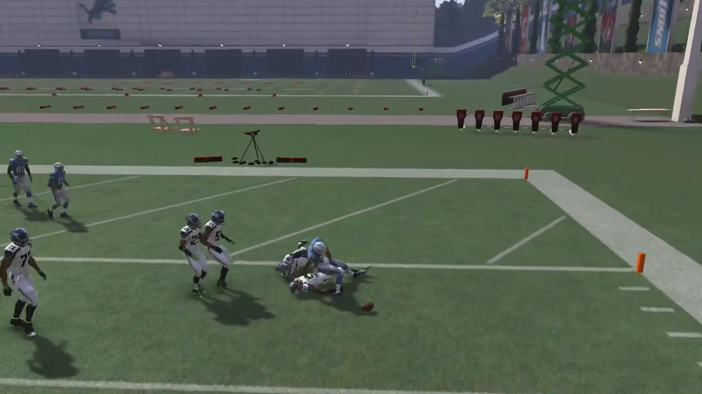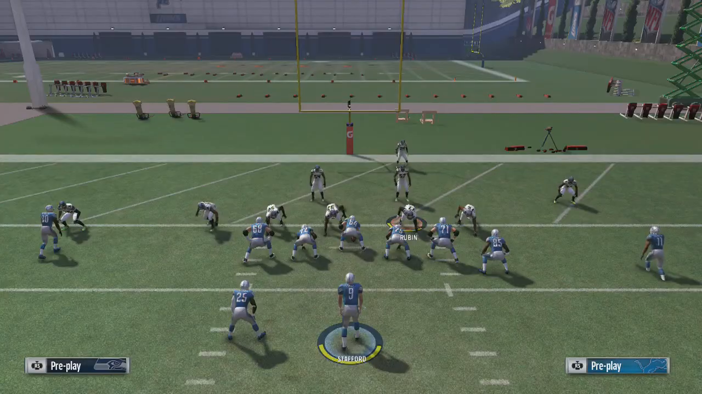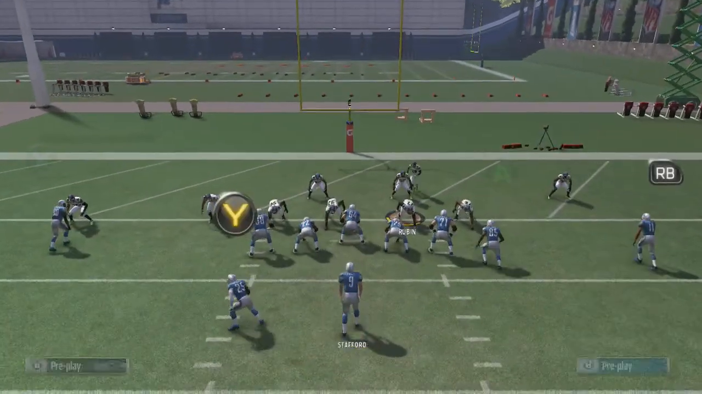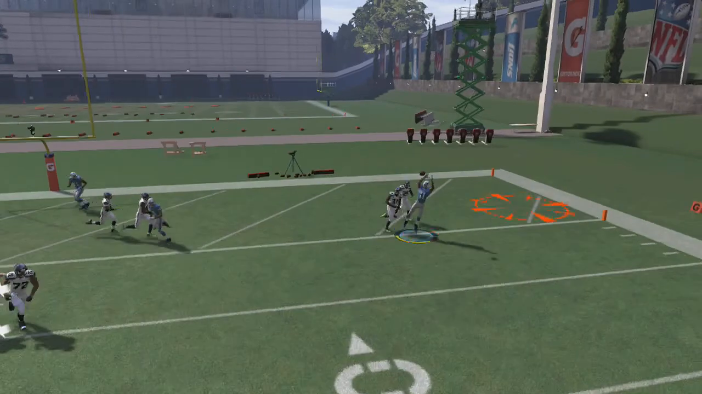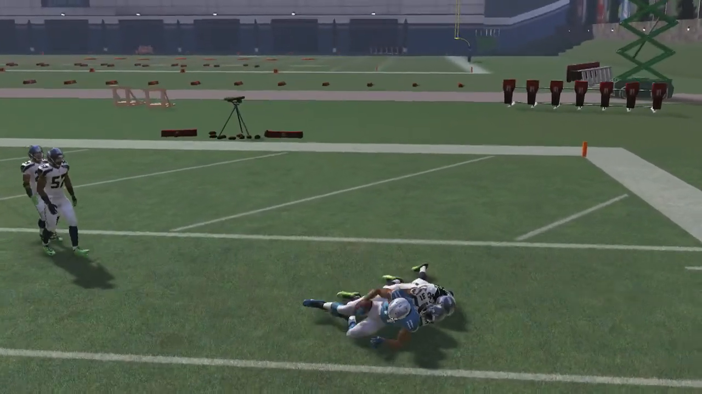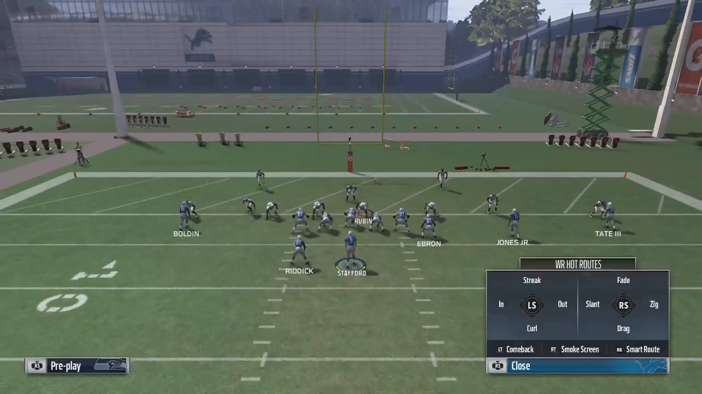See what happens when you throw it in zone? Now it's 2 people over him. It's gonna be hard to catch those type of passes because usually that's the type of pass it's gonna be. See, that's why you can't throw it in zone. You gotta throw it in man to man.